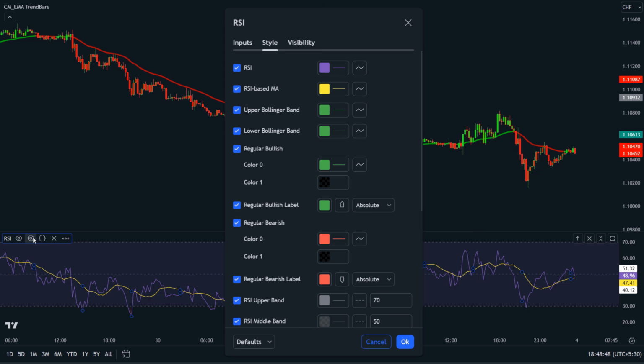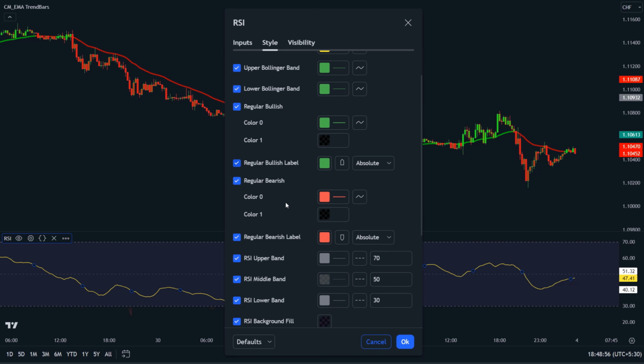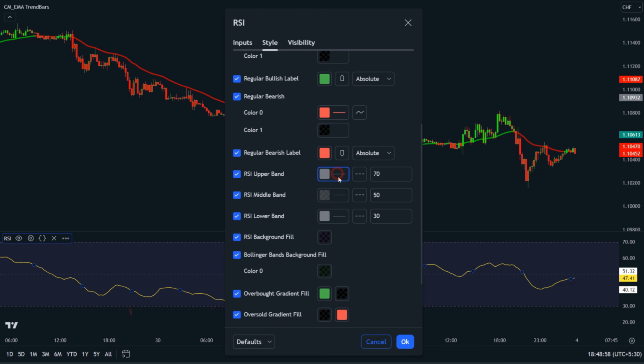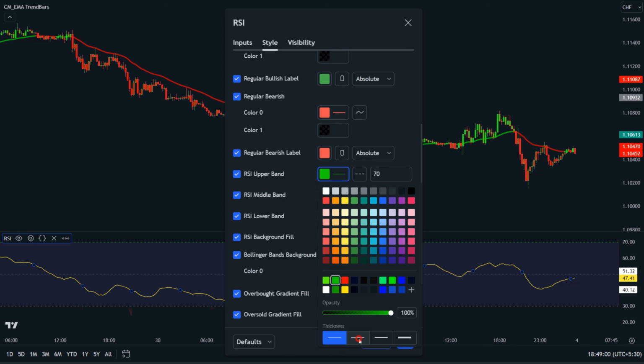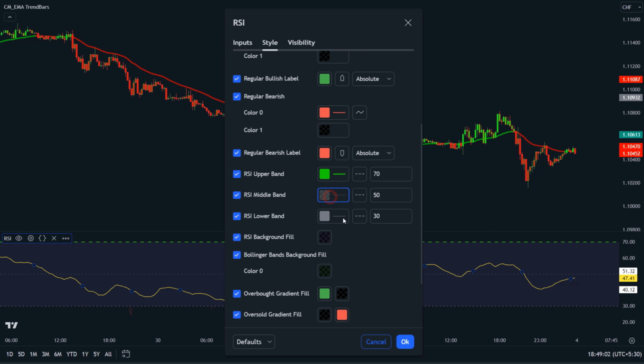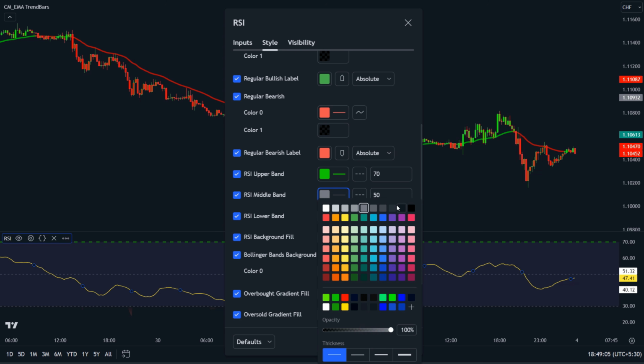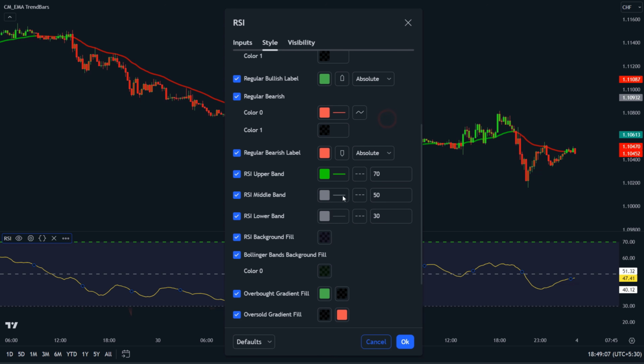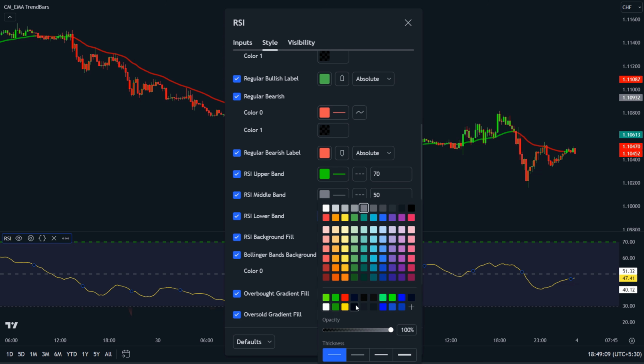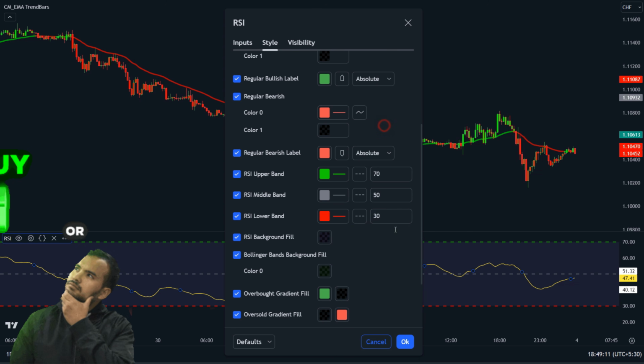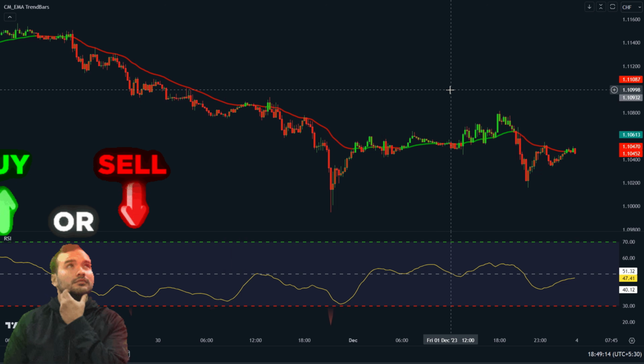Access the Style tab in the Indicator Settings panel. Uncheck the box next to Show RSI to hide the RSI values from the chart. Change the color of the RSI line to your preference. You can select any color from the available options or enter a custom color code. Click the OK button to apply the selected settings. The RSI indicator will now appear on your chart with the applied customizations.